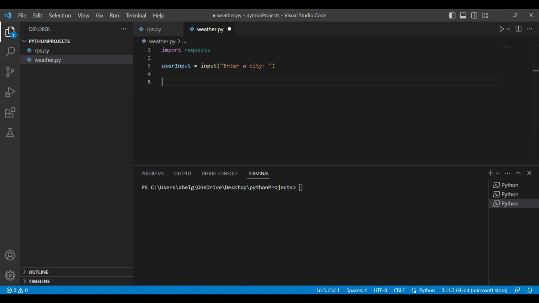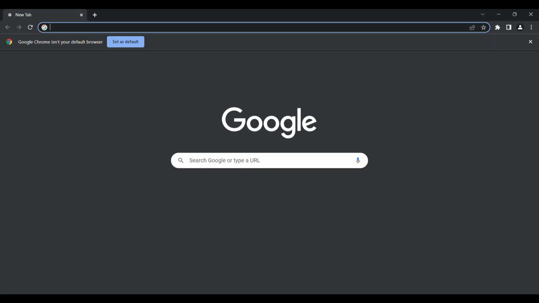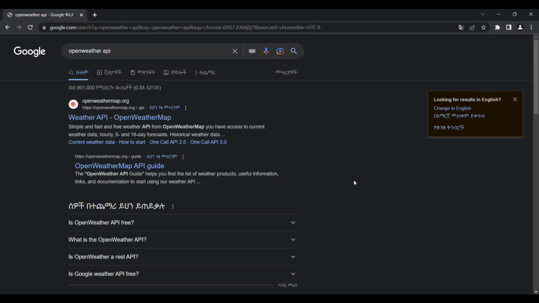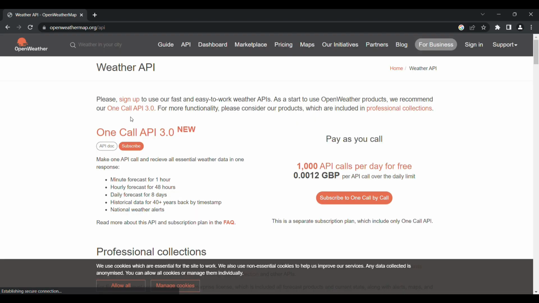To get that API, we're going to open our browser and type in open weather API. Then we're going to click on the first link, which is weather API. Then it's going to take us to this page. So you're going to sign up. I already have an account, so I'm going to sign in. All you need to sign up is an email and a password. So it's very simple. You just sign up.